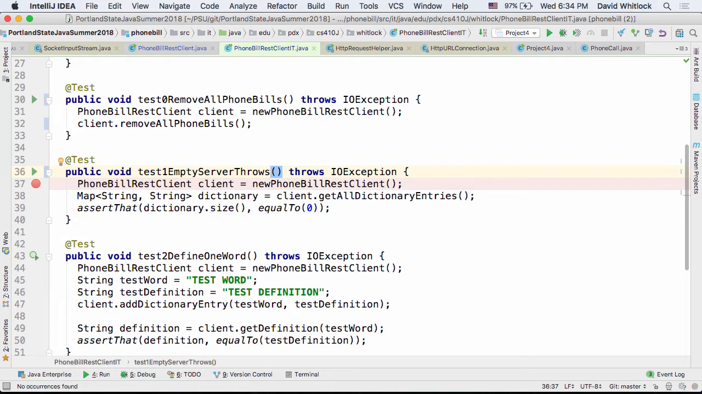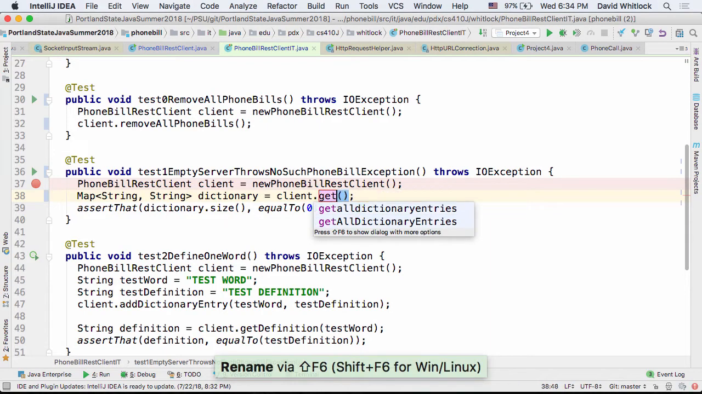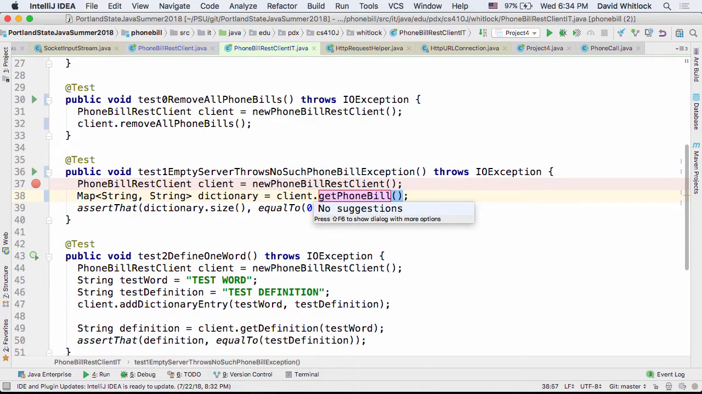Okay, test 1. Okay, empty server throws no such phone bill exception. And here we want to say, not get all dictionary entries. We want to say get phone bill for. We need a client, and we need a phone bill name. So no such customer.